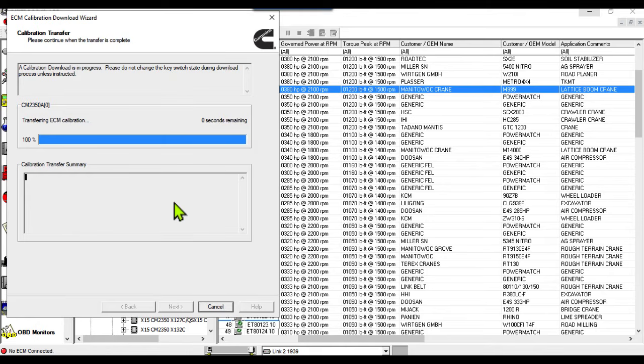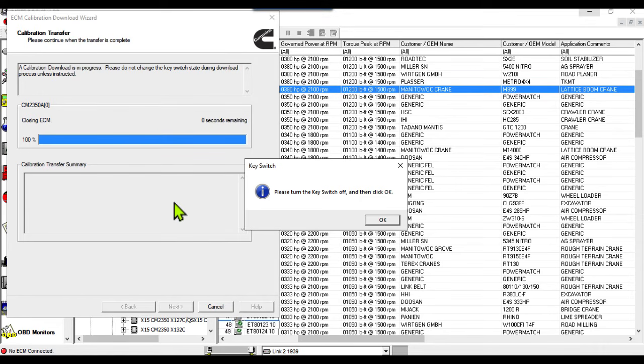So I cut a lot out of this transfer screen so you wouldn't have to wait forever and watch it calibrate. But it basically just sent the calibration. It doesn't save anything. It overwrites everything. And now it's telling me I need a key cycle because it's done. So I will click that OK. And then once I do that, the next thing that comes up is the timer. I cut a lot out of the timer so you didn't have to watch that. And then once we get through the timer, we will key back on.